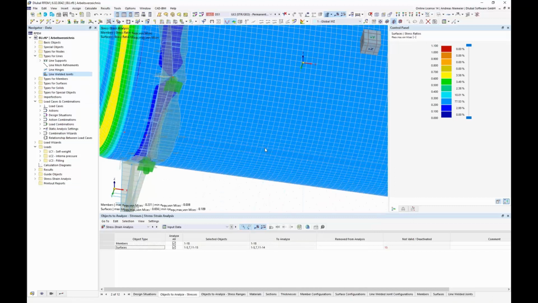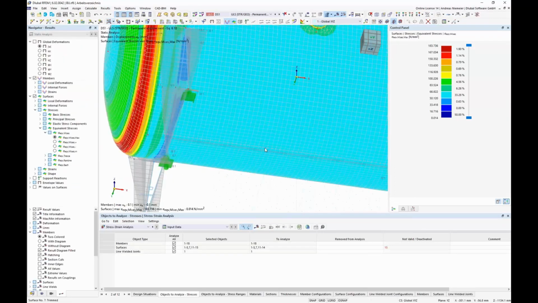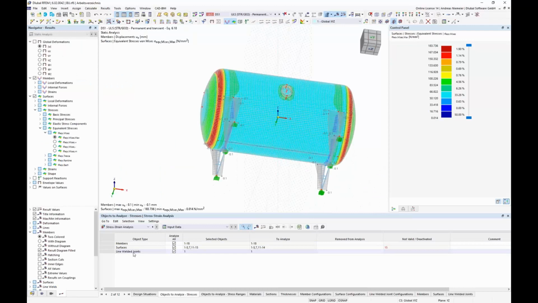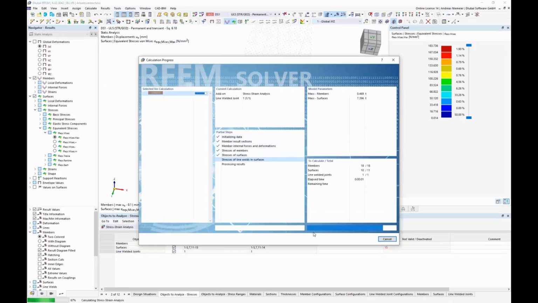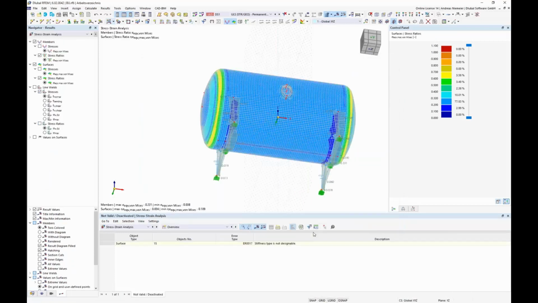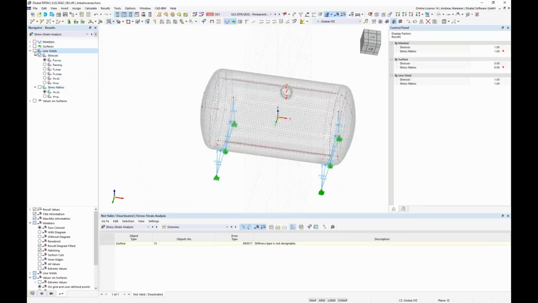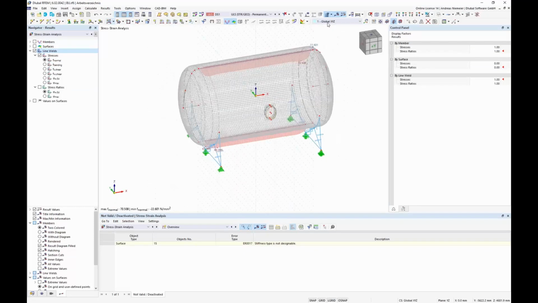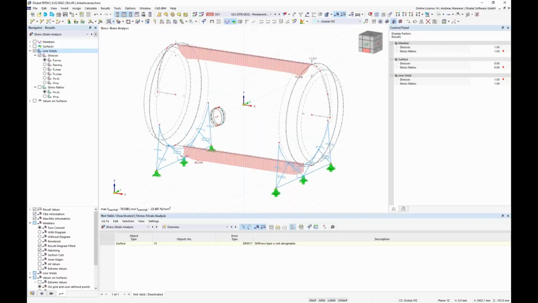Now the stress-strain results will be deleted. You see we have now line welded joints here, and if we recheck it we get member results, surface results and line weld results, where we deactivate the rest and activate only line welds without mesh. You see now we have only stresses, we have more elements, and ratios only a few, because we defined a limit stress only for one component.